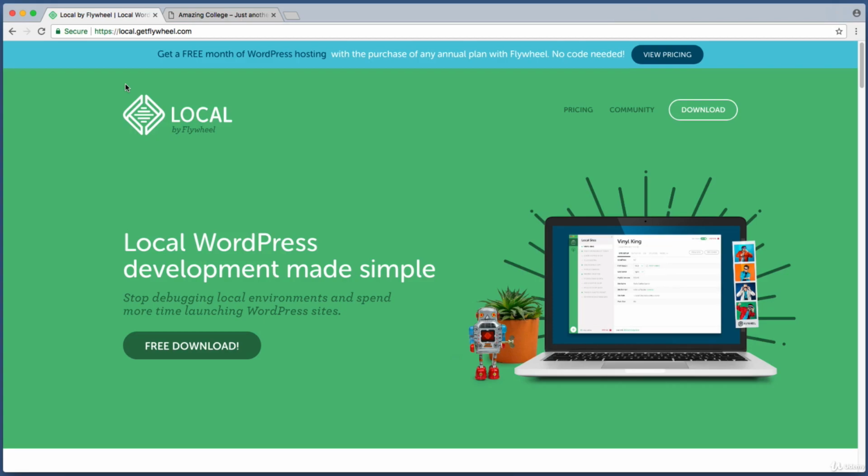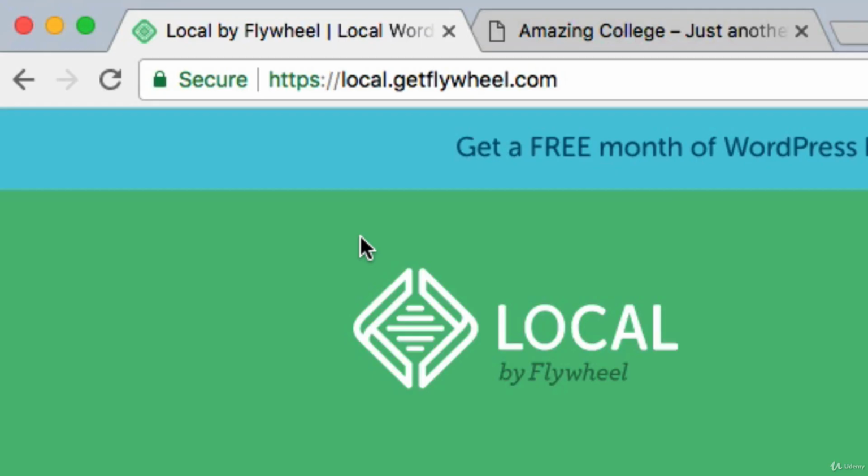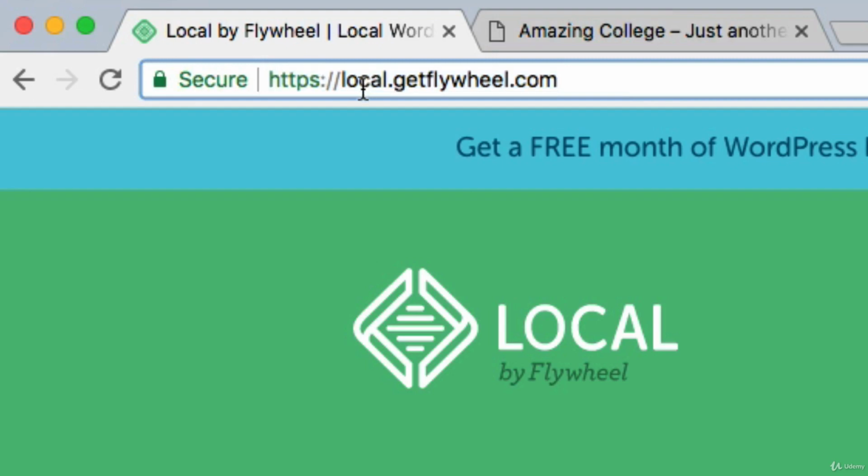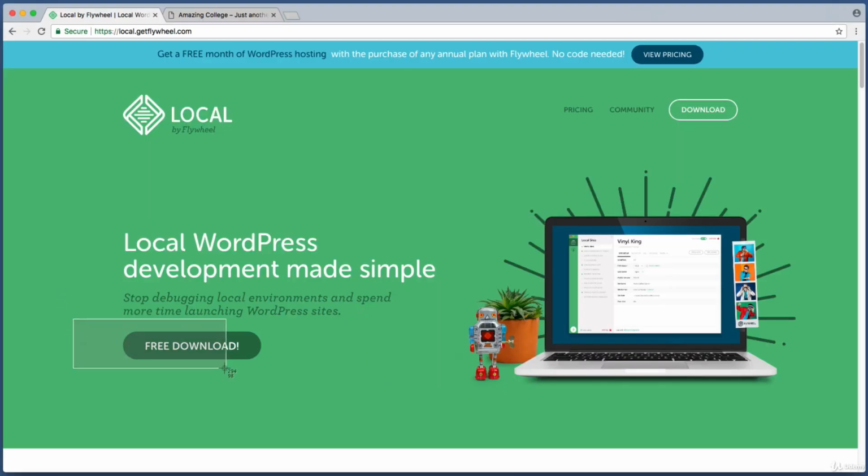So in a new tab in your web browser, search for Local by Flywheel. As of this recording, the official URL is local.getflywheel.com. Then go ahead and click the big free download button and proceed to download the software. You might have to enter your first name or an email address or basic info, but the software is completely free. You will not have to pay even a penny.